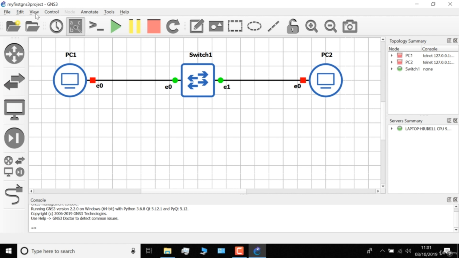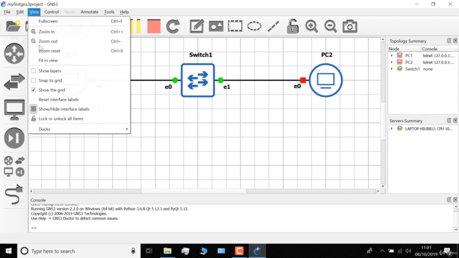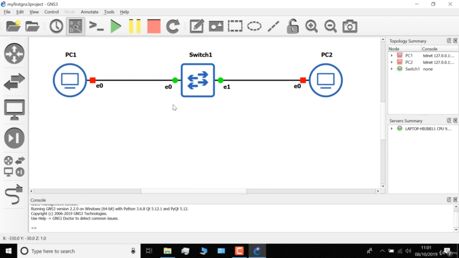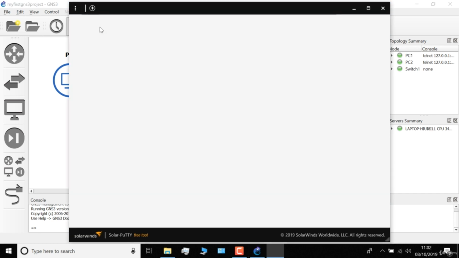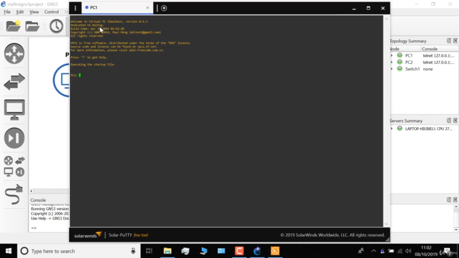And then what I'll do now is remove the grid so that my topology looks good, something like that. And then what I'll do is click Start to start up the topology. And then I'm going to open up a console to the devices. Now in this example, I installed Solar Putty.